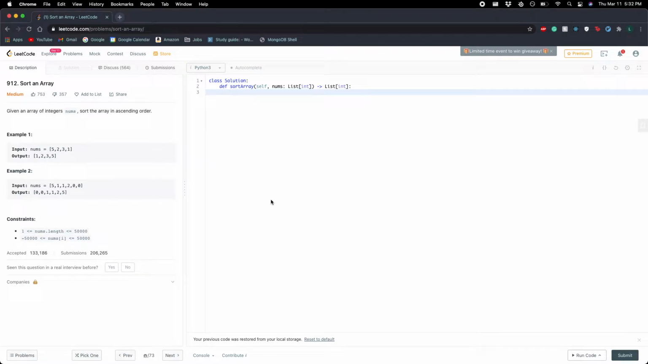All right. Hello guys, my name is Lazaro, and today we're going to be doing a medium LeetCode problem. This problem is called sort an array. Given an array of integers, nums, sort the array in ascending order. So let's look at example 1. Our input is nums, which is an array of 5, 2, 3, 1. Now this array sorted in ascending order, the answer is going to be 1, 2, 3, 5.